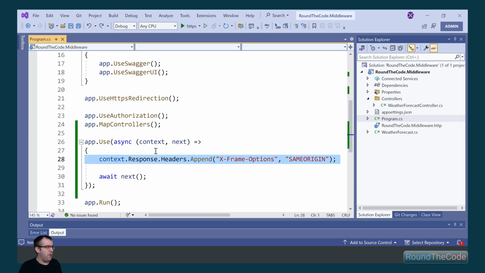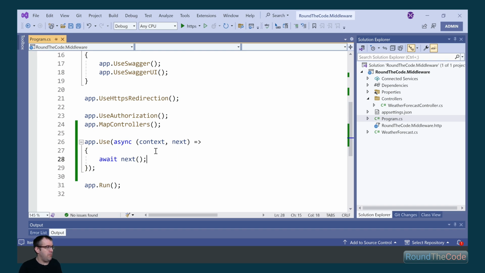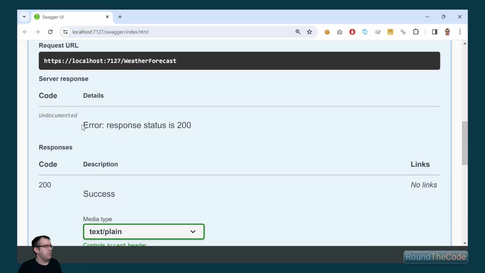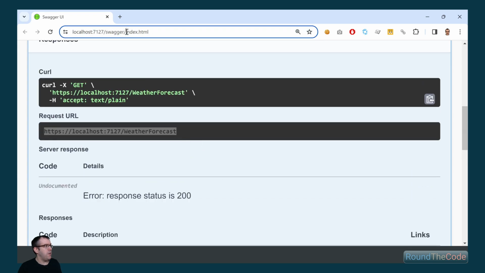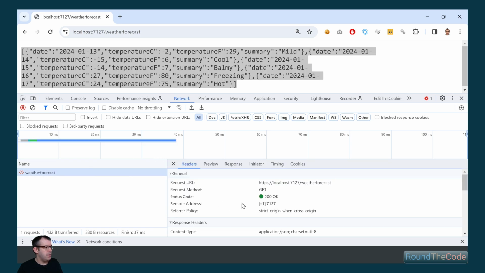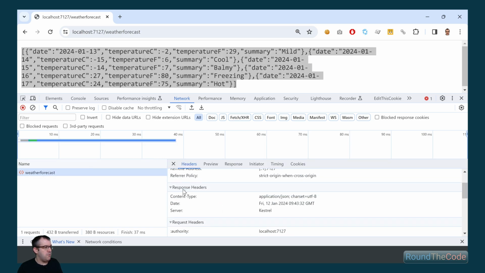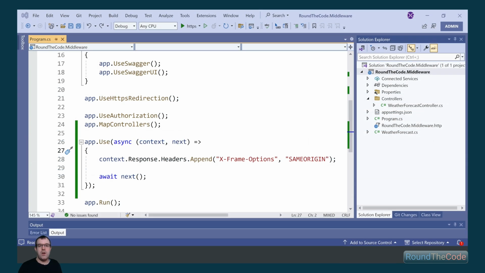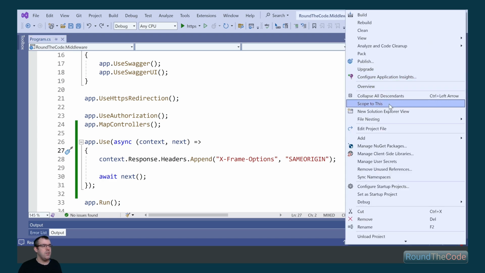We can demonstrate what happens, so if we move that to after the next method is called and run the application. In Swagger, we're getting an error there, so let's run the URL directly. So we can see we're getting the HTTP response, but we're also getting the status of failed. If we also have a look at the response headers, we can see that our own custom header has not been added. We can also write custom middleware to its own class.